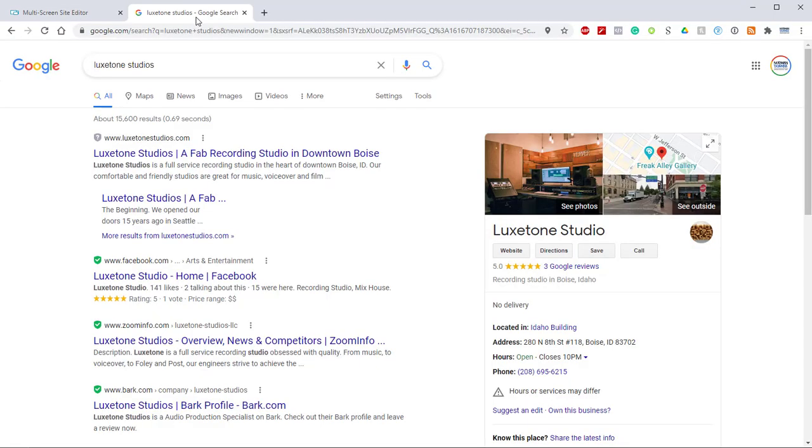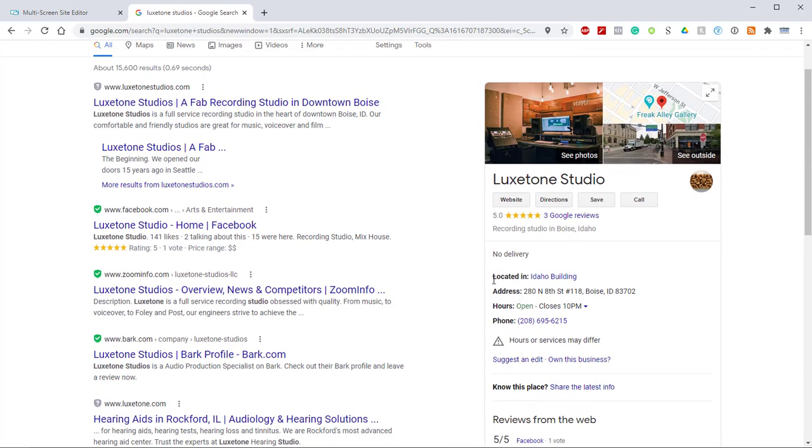If we jump over here into a Google result for Luxtone Studio, we can see that all of this information right here was actually added into this site using the method we're going to go over today. This site is created in WoCode, and right here we have all of our schema data.